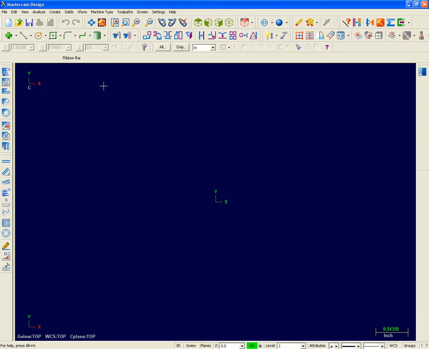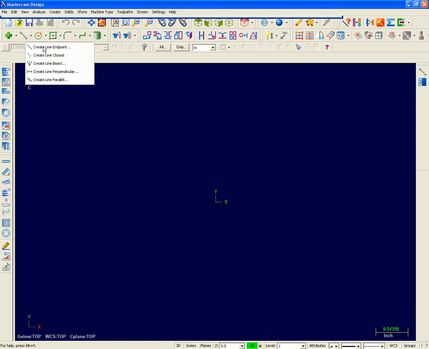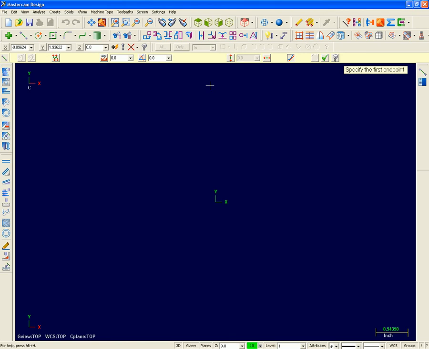To begin, I'll select Create Line Endpoint. As you can see, our ribbon bar is now available. I want to begin with my line on the origin, so I'll select the Fast Point button from the Auto Cursor ribbon bar. The Fast Point mode can also be entered by hitting the space bar on the keyboard. This Fast Point mode allows value inputs to be entered in the same manner as previous versions of Mastercam while still supporting traditional math functions. So I'll type 0, 0, 0 and enter.